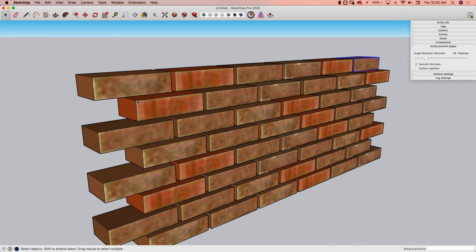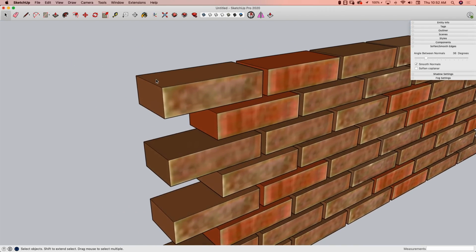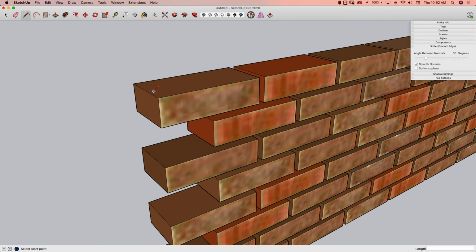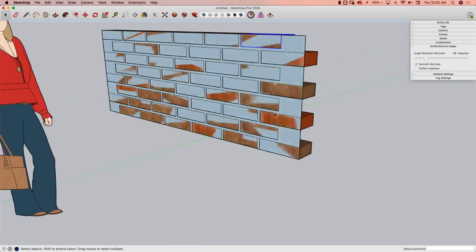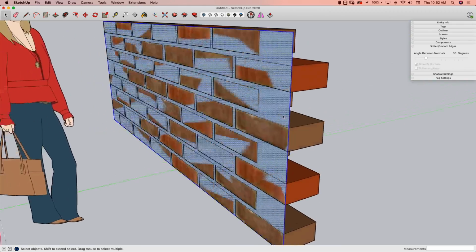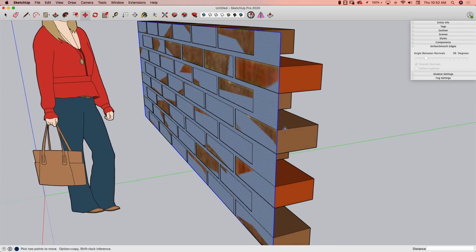So let's talk about putting some mortar between these bricks. I'm going to show you a couple different ways. The first one's going to be the simplest one. I'm going to grab a rectangle. I'm going to pick a point right here and pick the front there. I'm going to go down to the front here, and I'm going to take that rectangle and I'm just going to move it back.